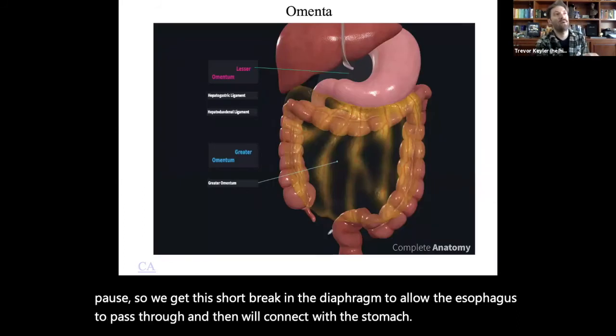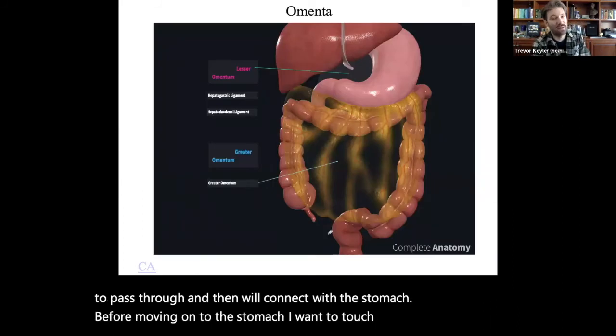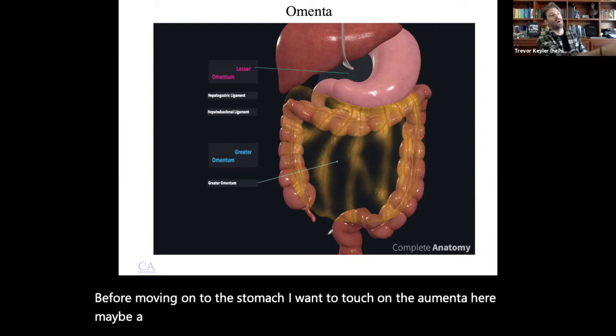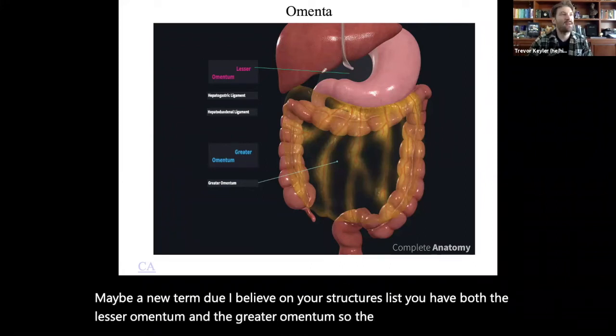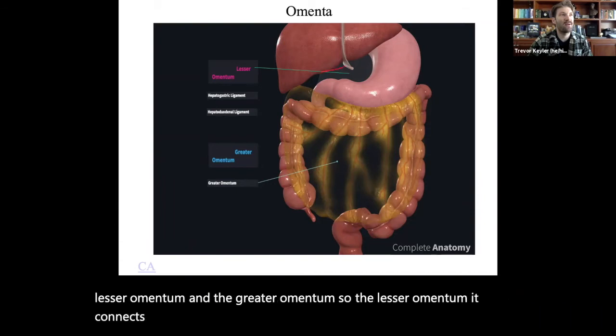Before moving on to the stomach, I want to touch on the omenta here. It might be a new term to you. I believe on your structures list, you have both the lesser omentum and the greater omentum. So the lesser omentum connects the liver to the stomach.